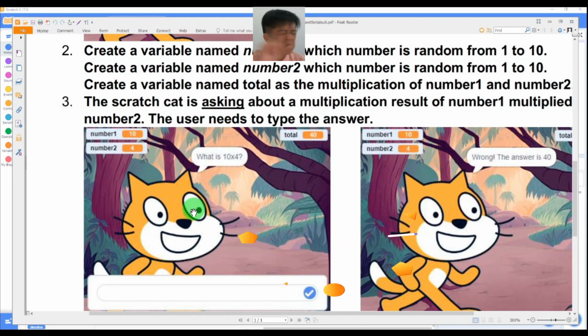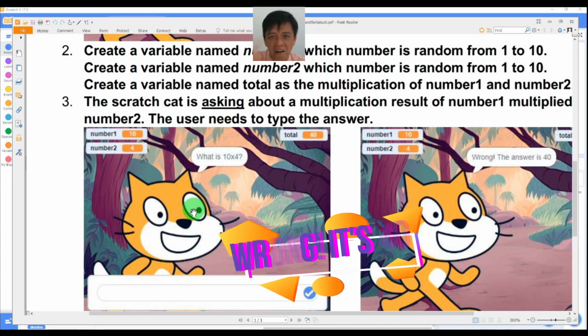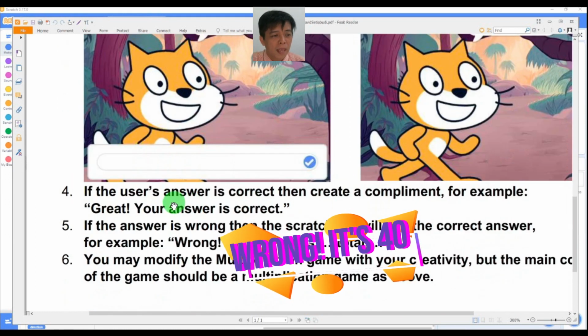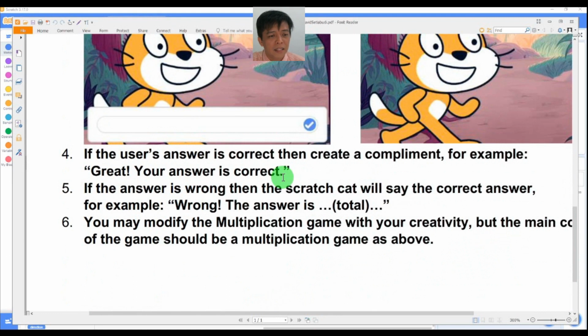I say, wrong. It's 40. Okay? And then the answer correct or wrong, it depends on your answer. This one is using if statement. Okay, if it's correct, you create a compliment. You can always modify this one, okay, with your own creativity. And this one is wrong. The answer is the total.